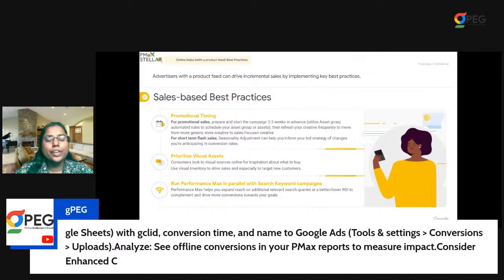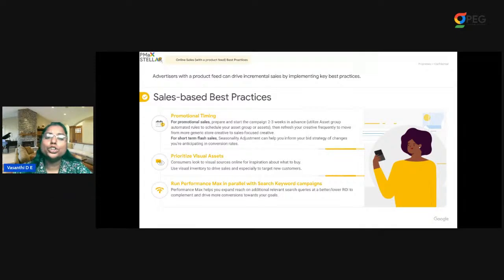Following up with that, we have some best practices for advertisers with a product feed which can drive incremental sales by implementing these best practices. Firstly, we have promotional timing.